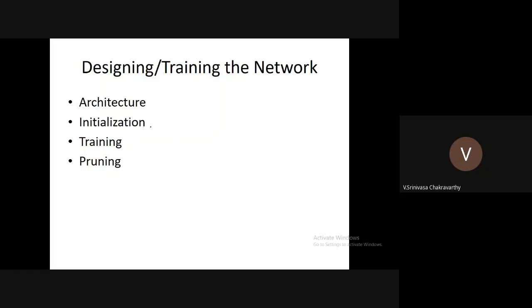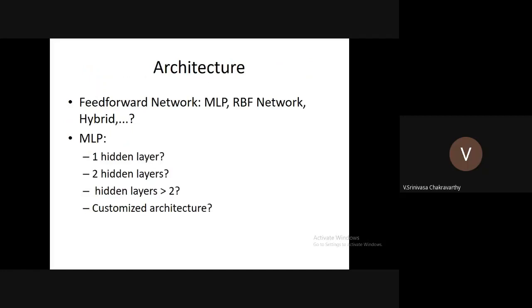So then you have to initialize the network randomly. Typically, the weights are randomly initialized. Then you train it and then prune it, and then you start using it. So architecture, in a traditional MLP, means you just have majorly two questions: how many hidden layers and how many neurons in each hidden layer.